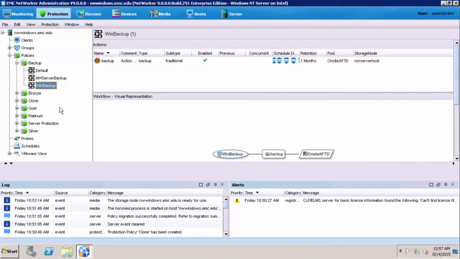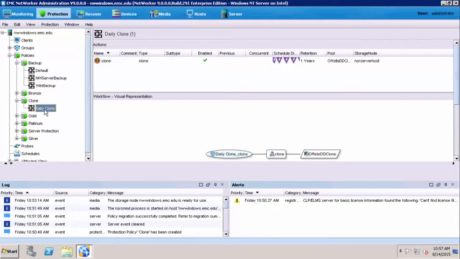Now, we also had a clone job configured, and if you have any clones configured, those are going to show up under a new policy called clone. And if we click on the clone workflow, we can see that daily clone was being cloned to off-site DD clone, so that's our pool. So basically, everything gets populated under workflows, and so we'll have a single workflow for the backups, and all of the groups will be under there. And then for the clones, all of the clones will be under there.